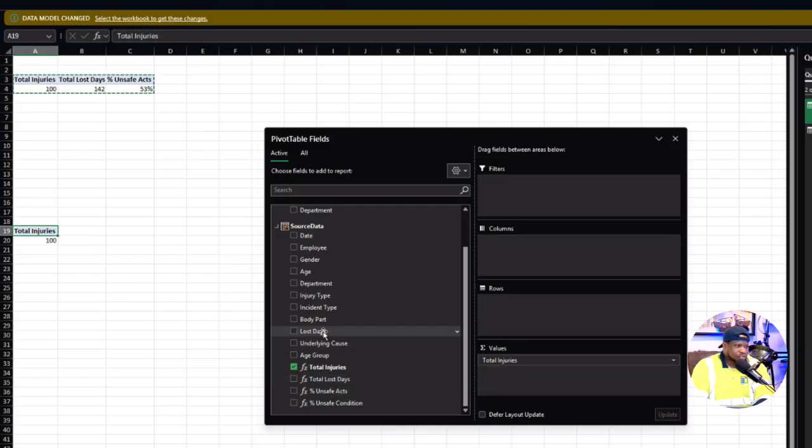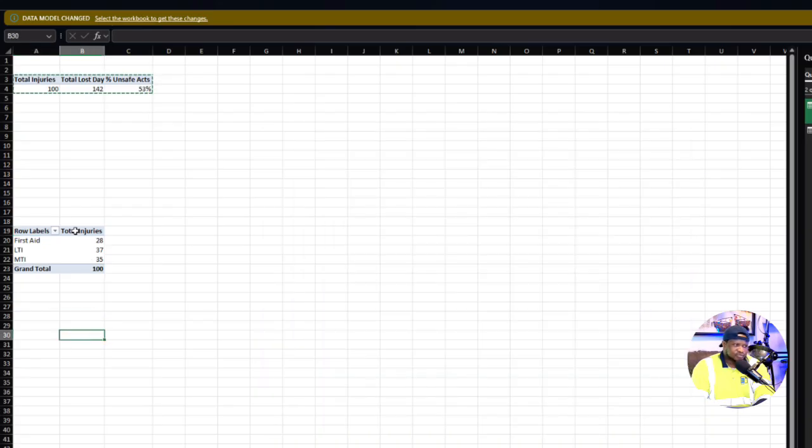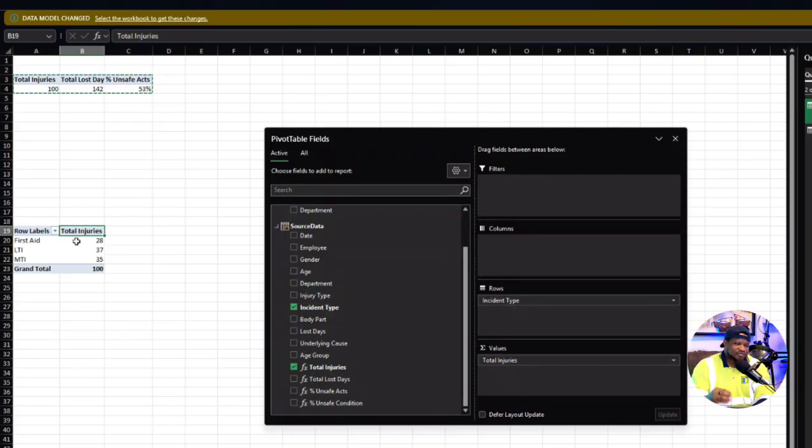All right. So we're going to do incident type. So check the incident type. Take note, the total injuries measure has to be in the value section, and the row is going to be the incident type. So once we check, it's going to populate. There we have it. You have first aid, lost time injury, medical treatment case. All right. So you can see this is an explicit measure, and that's how come it's there as total injuries.